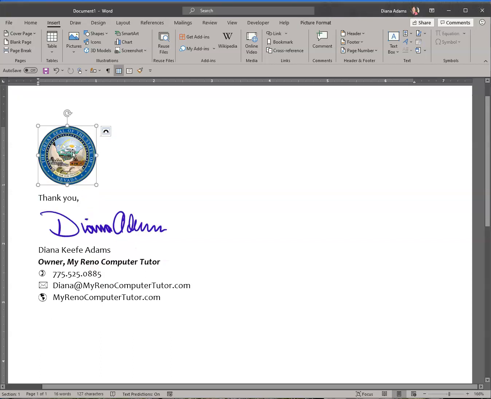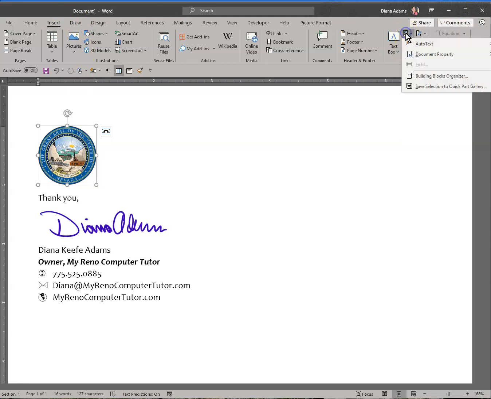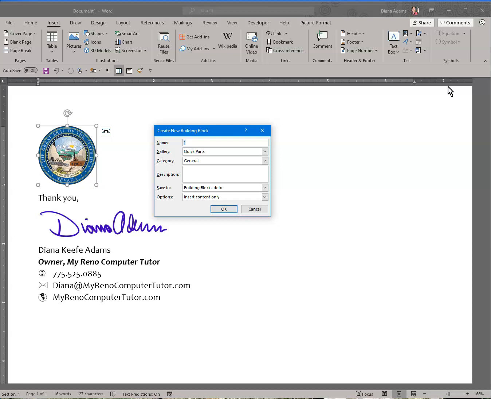When you have the item selected, you're going to go up to the ribbon. You're going to be on the Insert tab, and over on the right-hand side, you're going to be in the Text tool group where you find Quick Parts. On the Quick Parts menu, at the bottom, you find the option that says Save Selection to Quick Part Gallery. You click on that. You give your object a name. This is the Seal of Nevada.